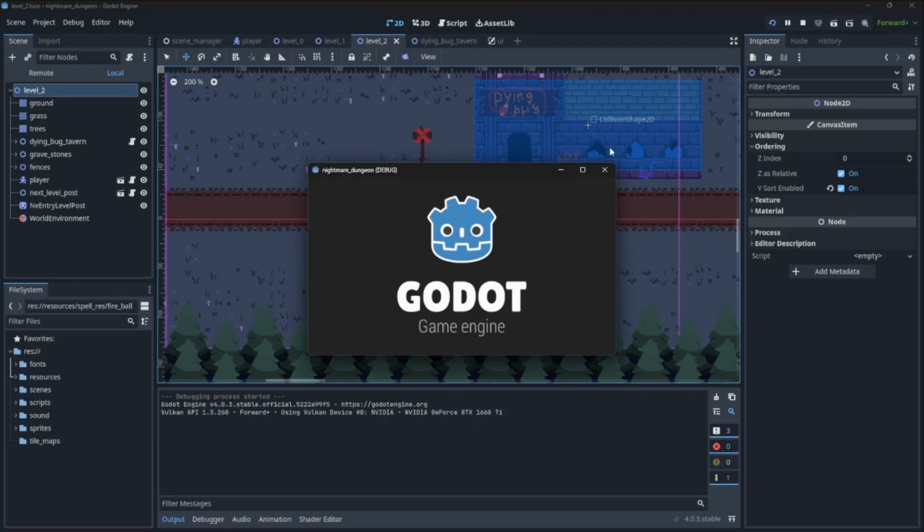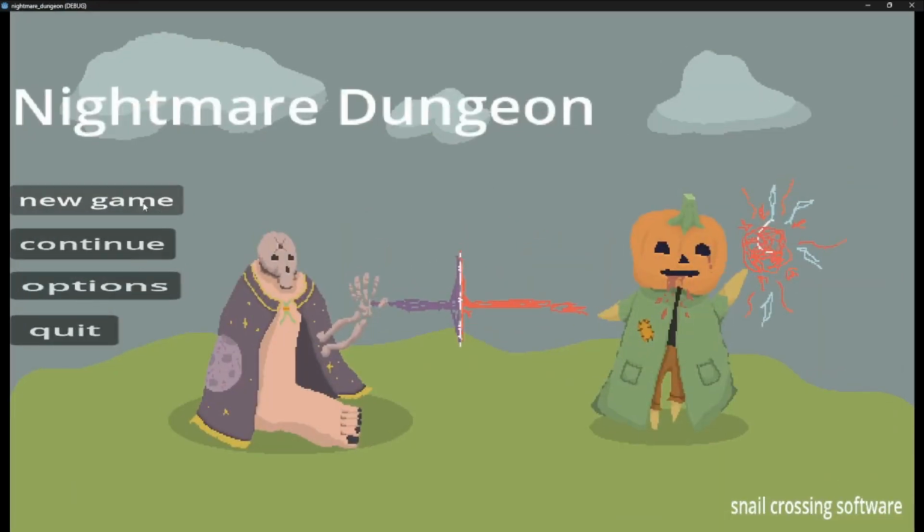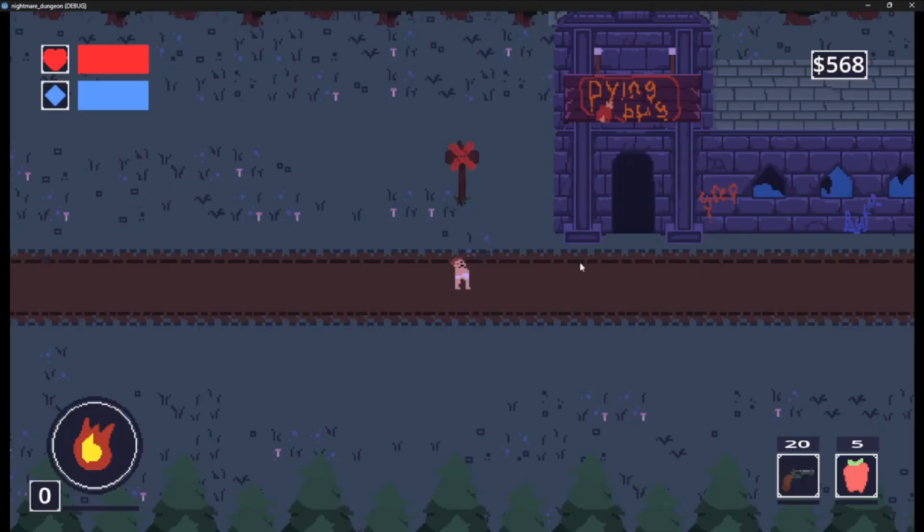I'm gonna start the game up. Here it goes. Godot game engine. New game. All right. So if you guys are new to this series, this is my game I'm making in the Godot game engine. It's gonna be an exploratory action game. So you're gonna be able to use magic, like this cool fireball magic spell, and you're also gonna be able to have items like this apple that if you eat it, it gives you health.